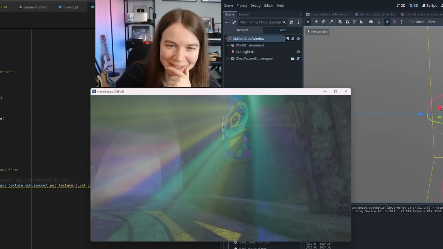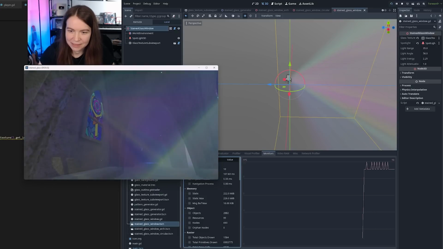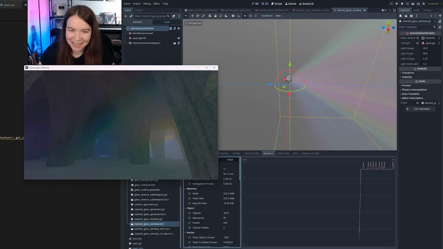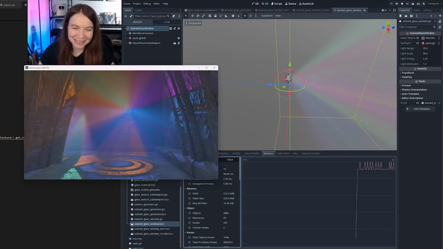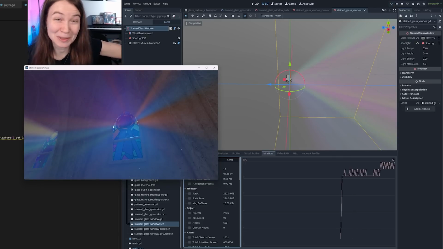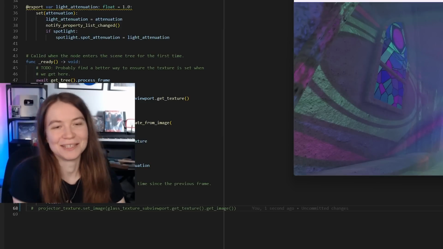This would be really cool if it wasn't lagging. What's the FPS? 10? Is it really 10? That's obviously not ideal. Oh look, we're up to 12 FPS, so that's pretty good. It's purely this line here that's really slow.